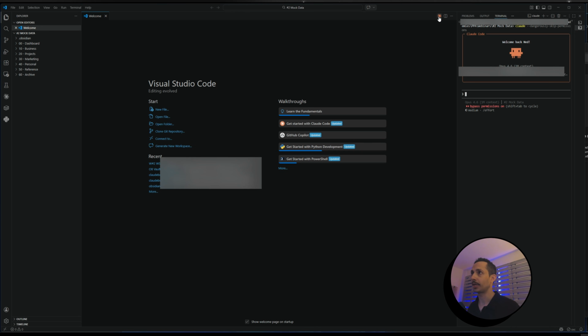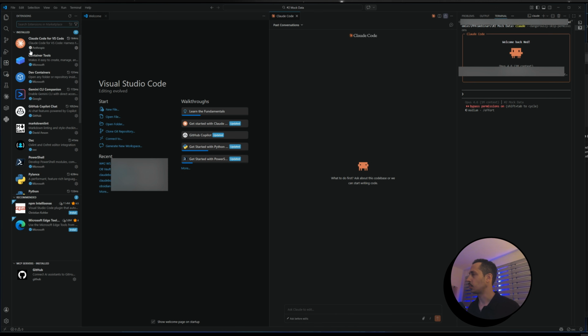Alternatively, if you want the super easy way, just click this, but you need the extension, which you download from the extensions tab here on the left. Just type in Claude or Anthropic. You're going to see it. It has about 7 million downloads thus far, so you will know which one it is.